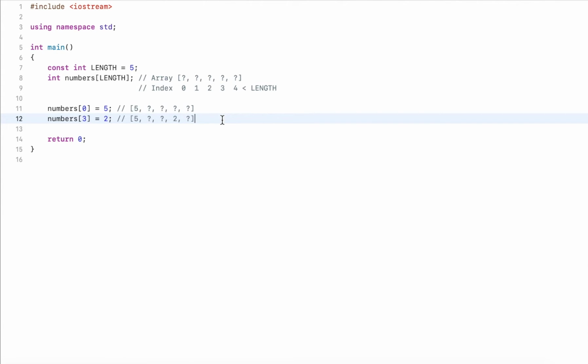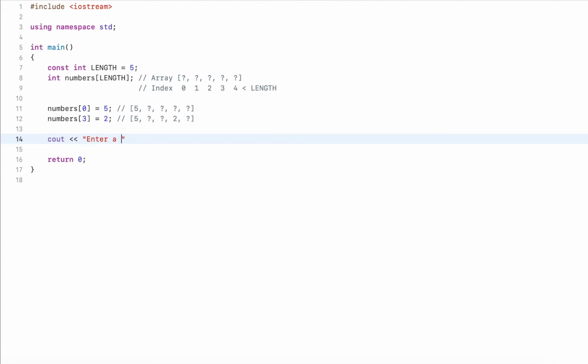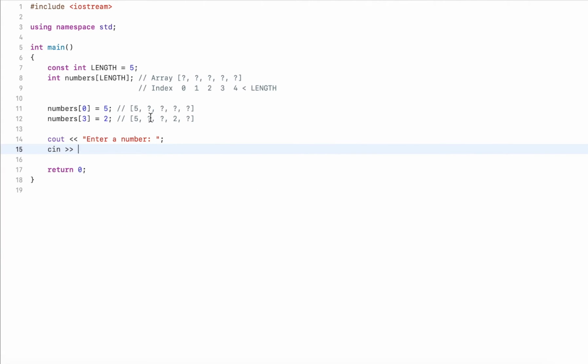So if I want to initialize additional elements, I can really access any index and plug in a number there that I want to store there. What I can also do is prompt the user to enter a number. For example, enter a number, and let's say I want to store this number at the second index.